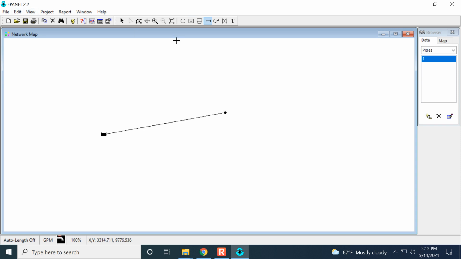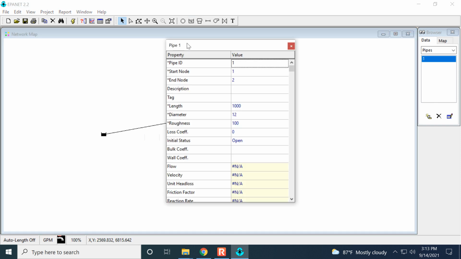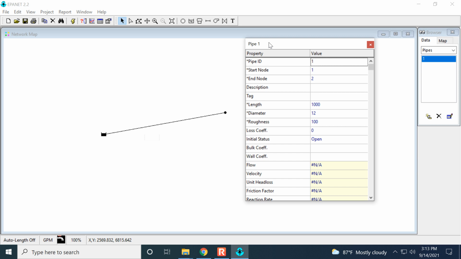Let's use this select objects cursor and double click on the pipe, because it'll bring up this dialog box here, and you'll notice that there are certain things about the pipe that are already known. It's given the pipe a name, like it's just calling this pipe 1. We could call the pipe anything else. We could call it hose, or we could call it pipe A. We could name it whatever we like.